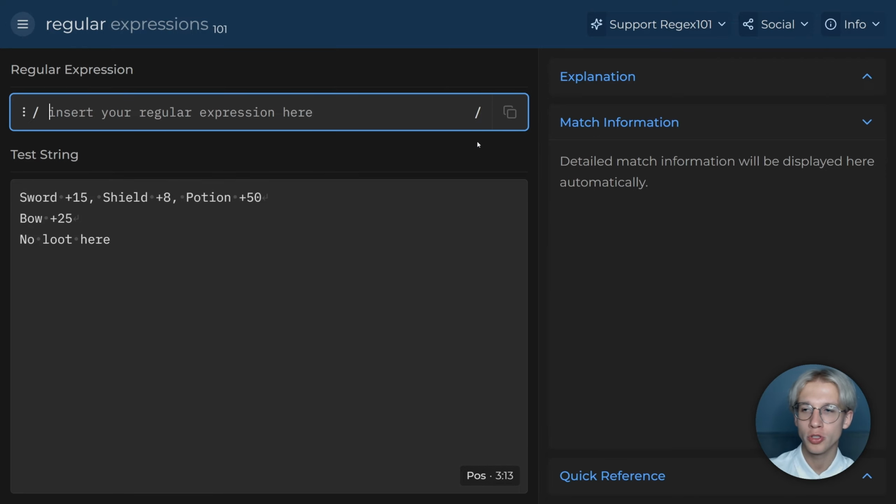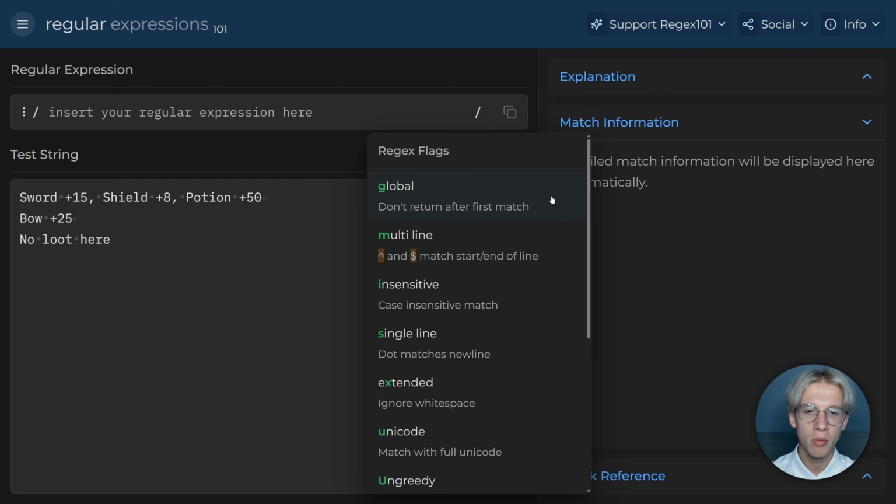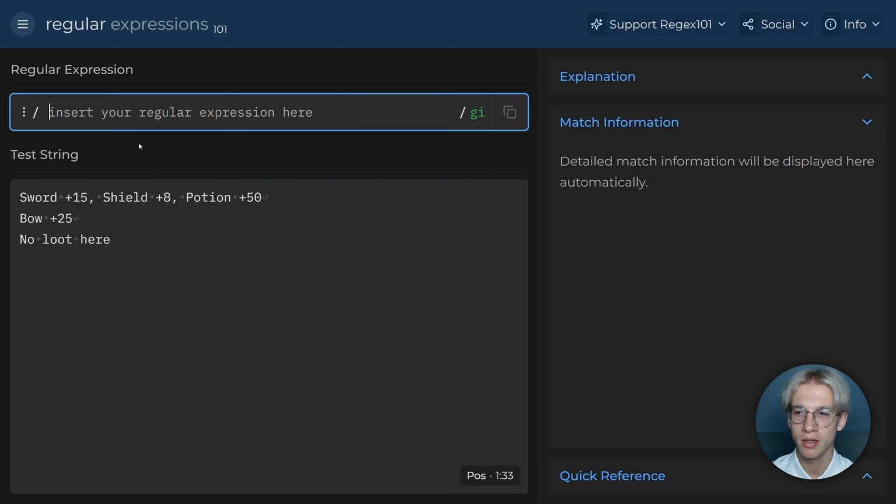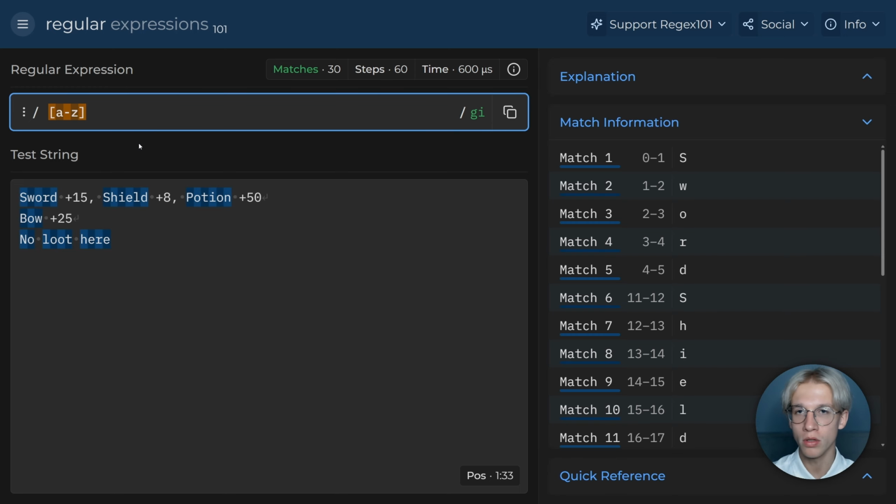At first, I need to choose flags. I think that I will use the global flag because I want to have multiple matches. And also I will use the case insensitive flag because I accept both lowercase and uppercase letters. Then we need to think about what we want to have in our match. So at first, I want to have the item's name, like sword, shield, potion, or bow. So for that, let's create a character class that accepts all English letters.